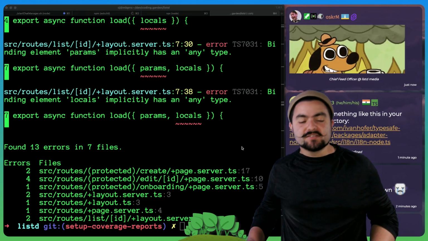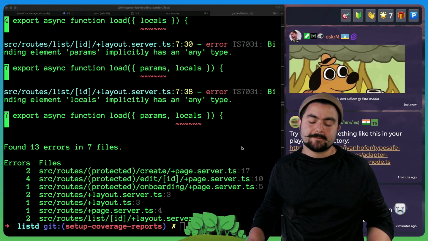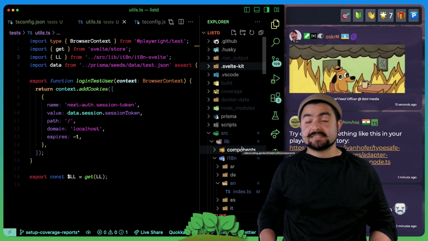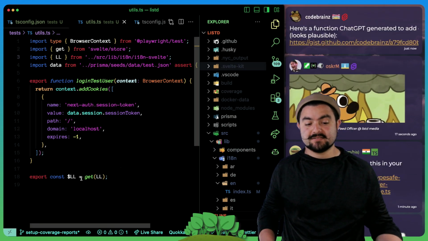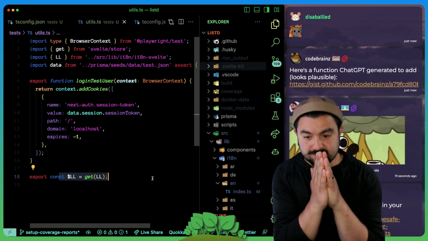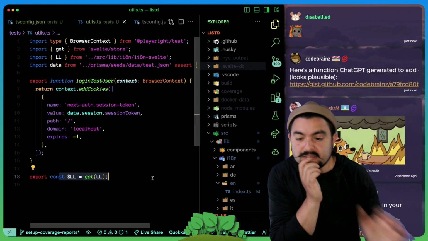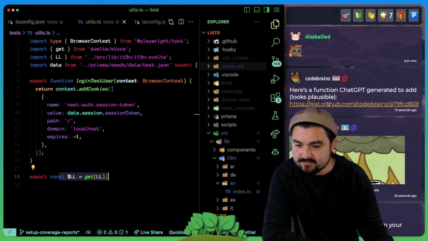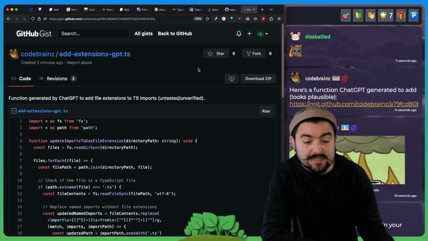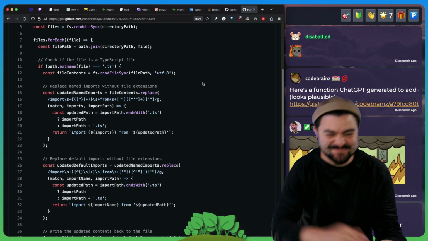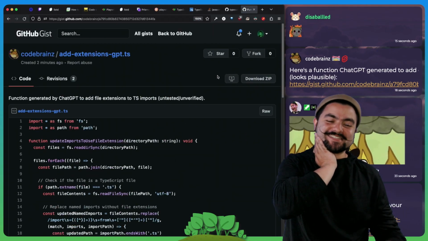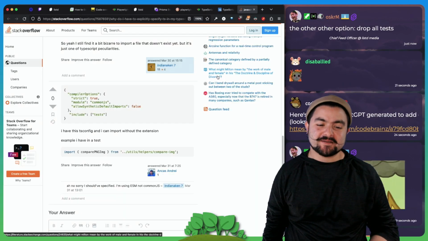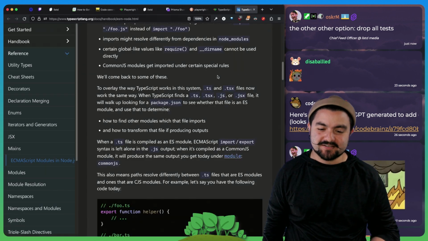Well, okay, so here's the thing. We had multiple options, right? The other option is to not try to use the translation tokens. Here's a function ChatGPT generated to add extensions for imports. To literally go into my code base and put it in? I can't trust it. We're going to spend an hour just adding extensions. I don't want to do that.